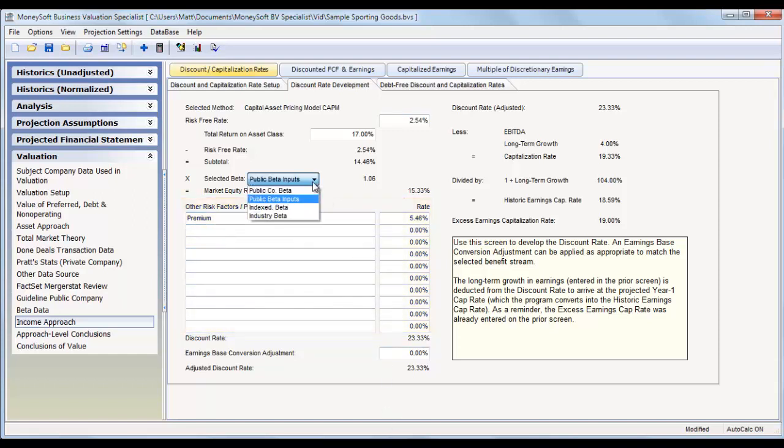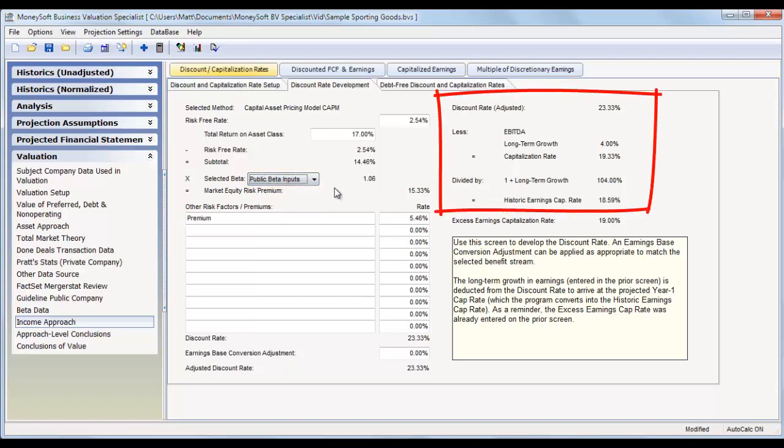The beta for CAPM can be derived from the company betas that might be included in the guideline public company method, or in the section devoted to betas, where you can input company, index, or industry beta data and then select the one you want to flow forward into the CAPM method. Okay, here is where the discount rate for future earnings is converted into a capitalization rate for historic earnings. BVS performs this conversion automatically for you.